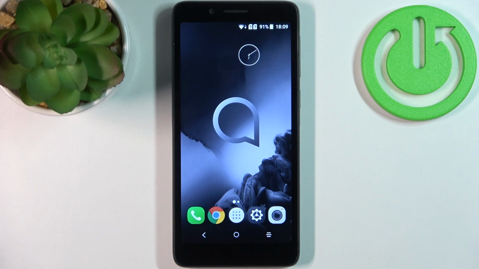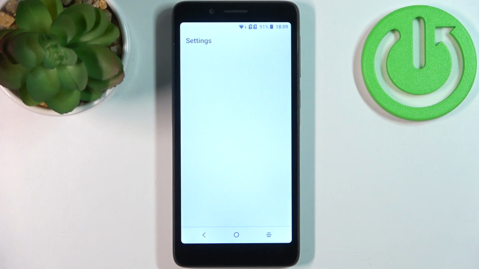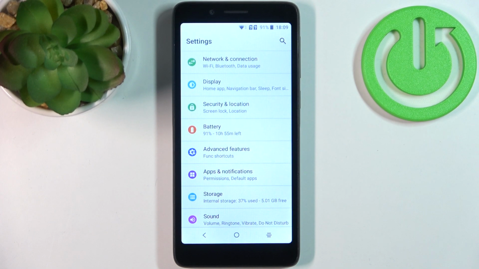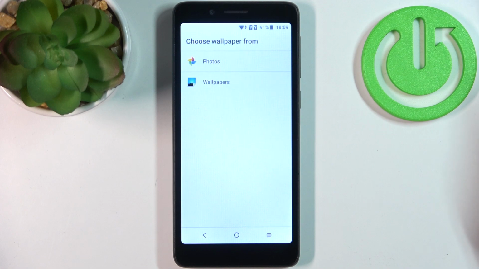Here I have ALCATEL 1C 2019, and today I'm going to show you how to change wallpaper on this device. So firstly, let's open settings, then go to the display section, and then to the wallpaper.